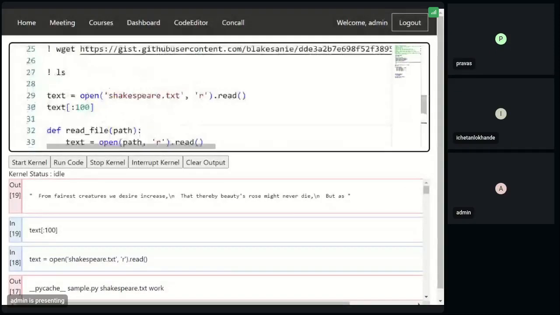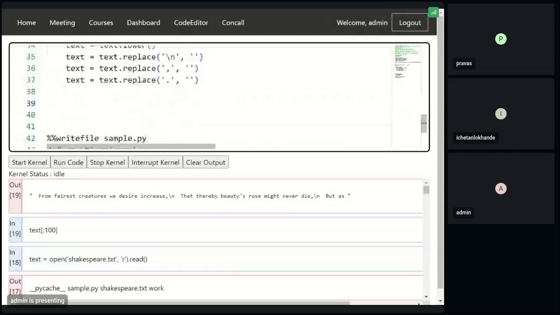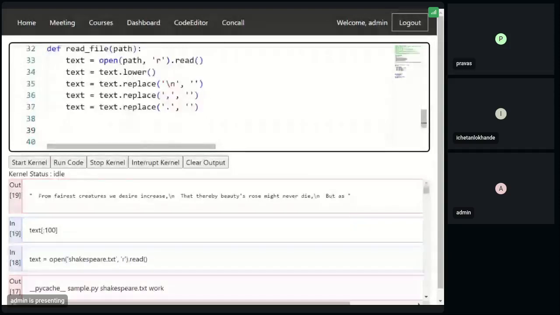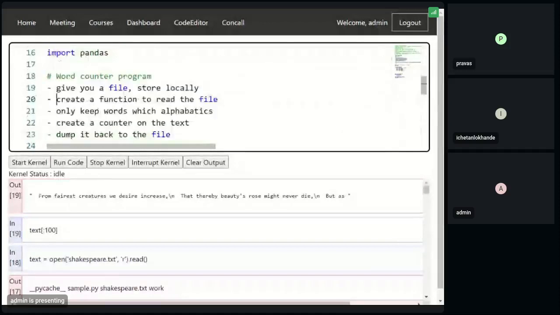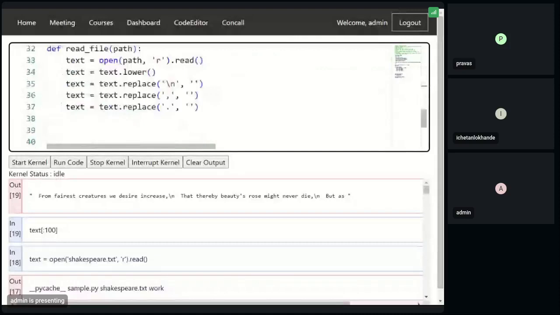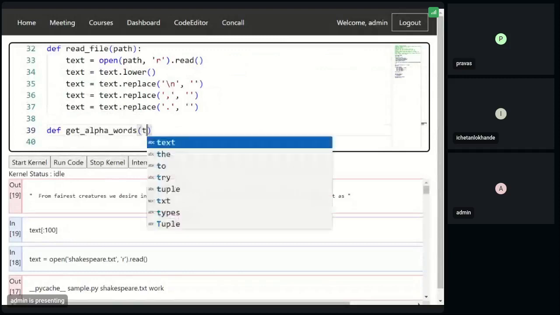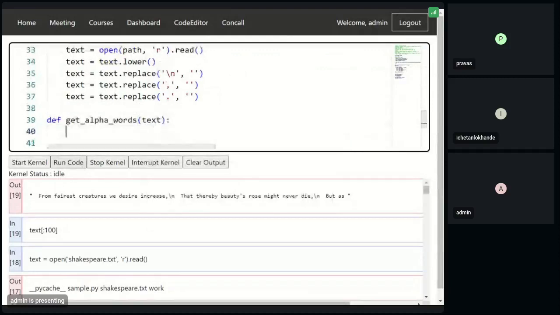Okay. So the next thing we will do, as we have done some cleaning to the file. We have done the reading of the file and some cleaning. Now we'll create a new function that is only going to keep alphanumeric words. This function would be get alpha words. It is going to take the text as input. First we will split the whole text into words: words is equal to text dot split space. By default it is the space, but still we can specify it sometimes.